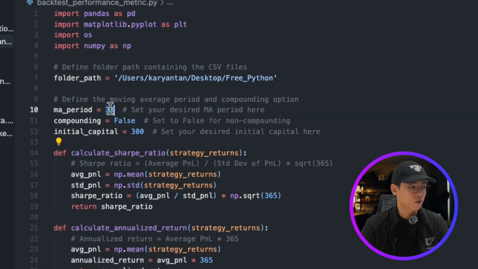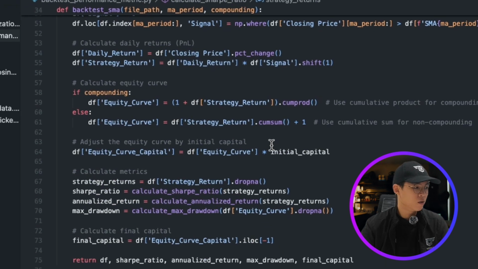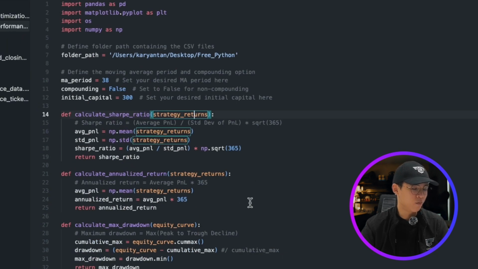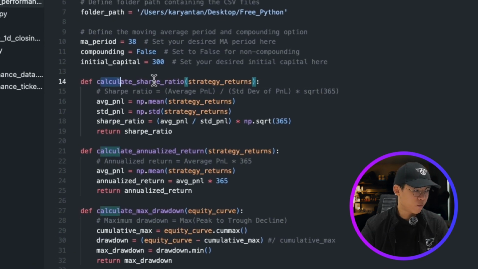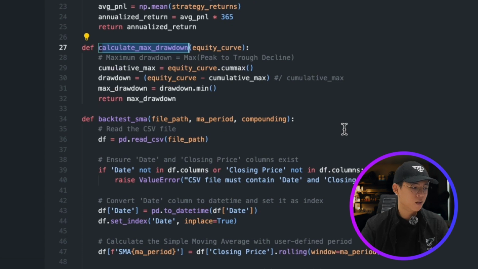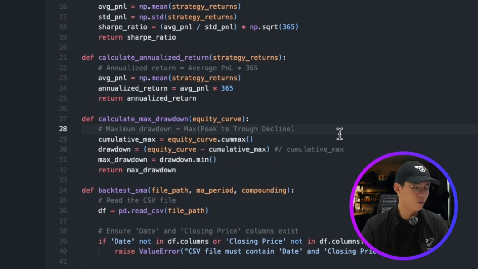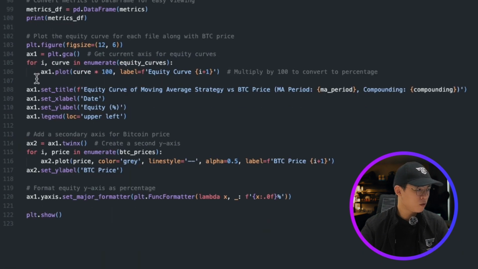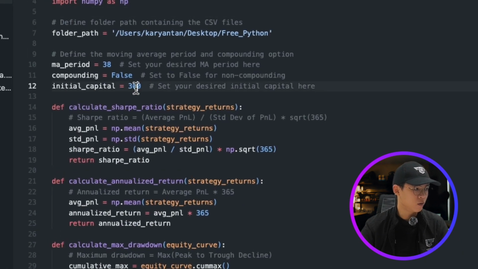Here, we will still use the same strategy that we used in the previous few videos. We will use a moving average of 38 right here. The bottom part is just to calculate all of our performance metrics. We have the Sharpe ratio, we calculate our annualized return, and our maximum drawdown. These are a few of the crucial key performance metrics that you should focus on when you are evaluating the strategy itself. All right, so this is your initial capital and this is your MA. Let's try to run.